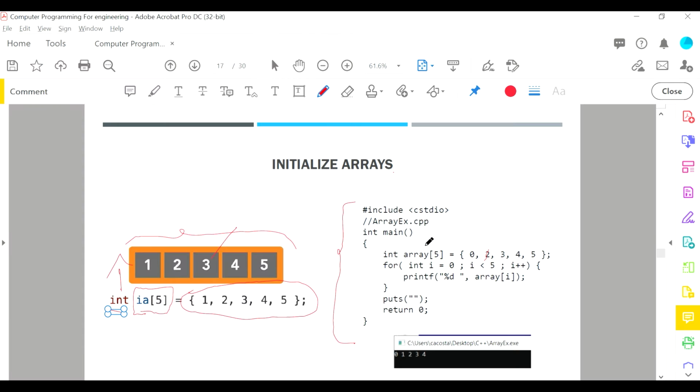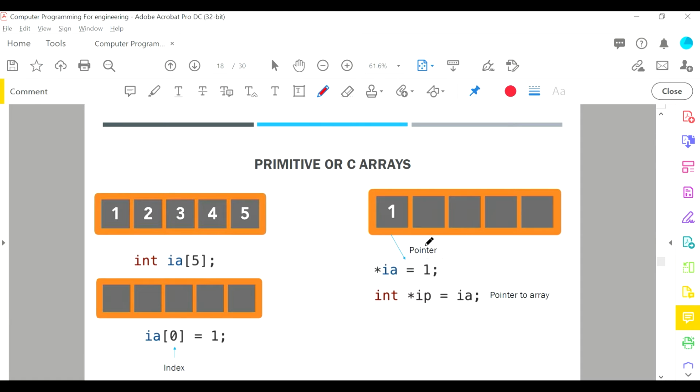Let's go back to the PowerPoint and we see that there's something called primitive or C arrays. And this is basically what we're dealing with. Primitive or C arrays are arrays where you can use a pointer to access the information.